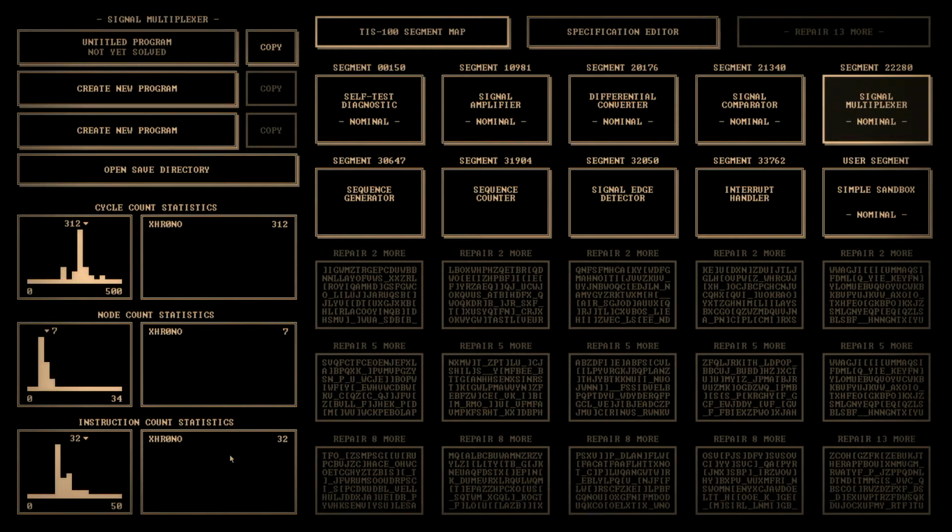I managed to figure out how to solve the Signal Multiplexer level already, so that's what we're gonna do now. We're gonna solve this. I tried it. I think it was easier than I thought. Okay, but yeah, let's go and do that.